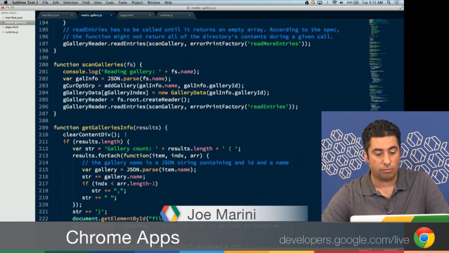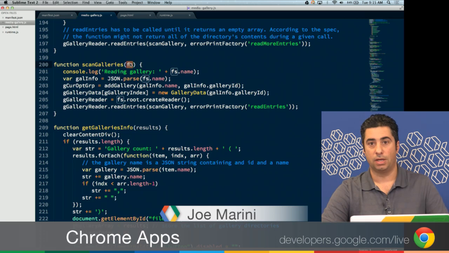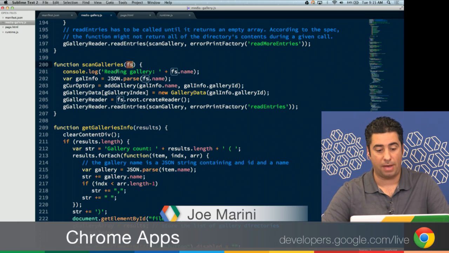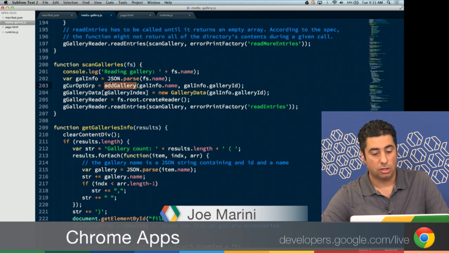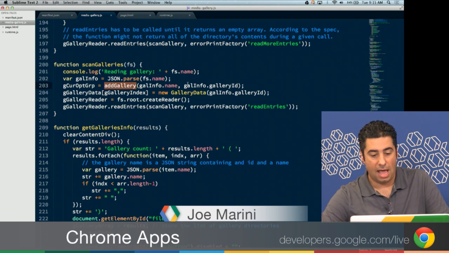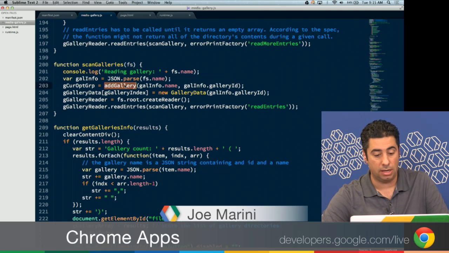Now, the scan galleries button fires off this function right here called scan galleries. And again, it takes an argument for a particular file system. So what's going to happen is it's going to loop over each one of those array elements for however many galleries I got back. And each time, it's going to call this add gallery function. So I pass in the name object for the particular file system. Again, that's an ID and a human readable name. And then I'm going to call this add gallery function, which goes through each gallery and enumerates all the different file objects that are in there.